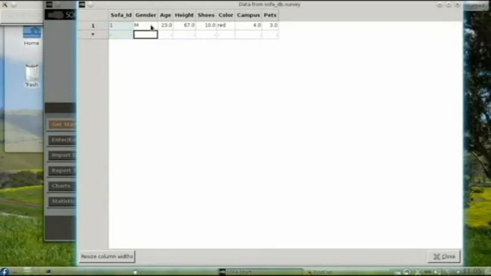When I press tab, it immediately goes to the next row. The next person was a female, who was aged 22. She was 5 foot 3 inches tall, 63 inches total. She owned 14 pairs of shoes. Her favorite color was green. She liked the campus a little, but disagreed that everyone should own a pet.